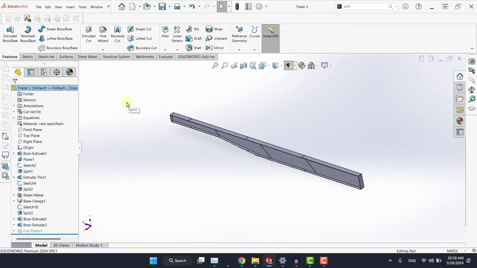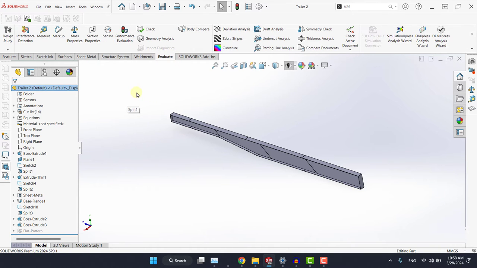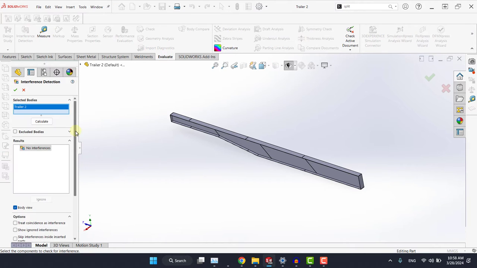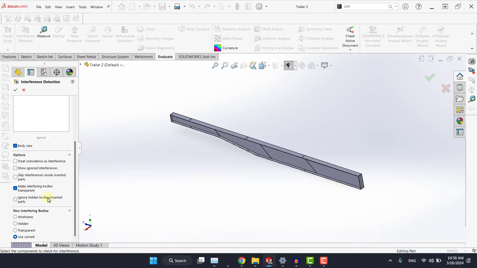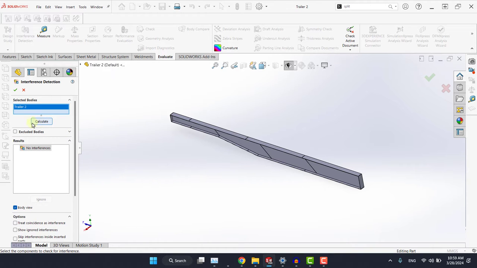Hello again. So now the main beam is almost done. Before we keep going, we need to check for interference. To do so, go to the Evaluate tab and then Interference Detection. I don't want you to change anything here, but just make sure that Make Interfering Bodies Transparent is selected and then simply hit Calculate.